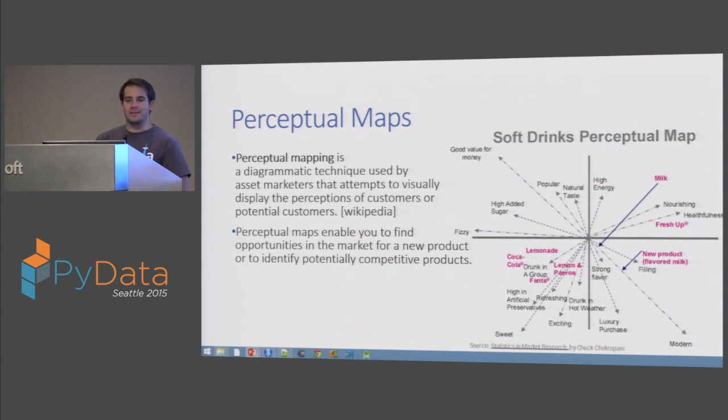Perceptual mapping is a way that this is done specifically in marketing, so that you can assess where your products are at and see what they're doing. Additional features that you can add are not only products, but your product features. So this is a perceptual map of the soft drink industry. It's showing that not only do you have lemonade, Coke, Fanta, etc., but you can also add in the different components that make a soft drink, or make another product popular. And then from here, you can determine where there's room to move in the market.